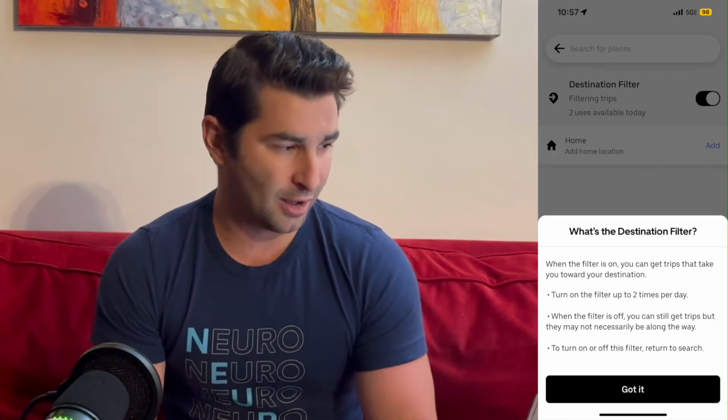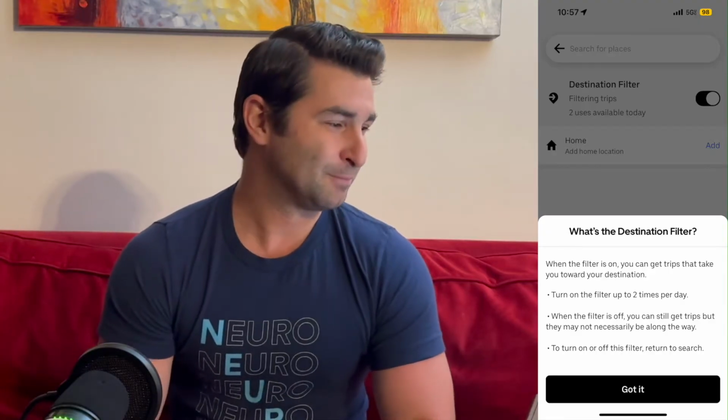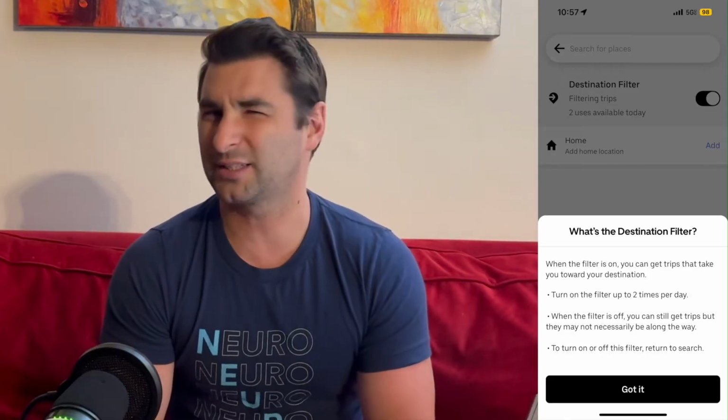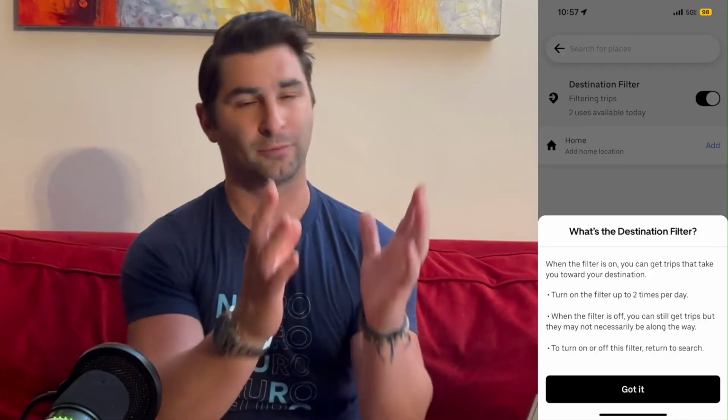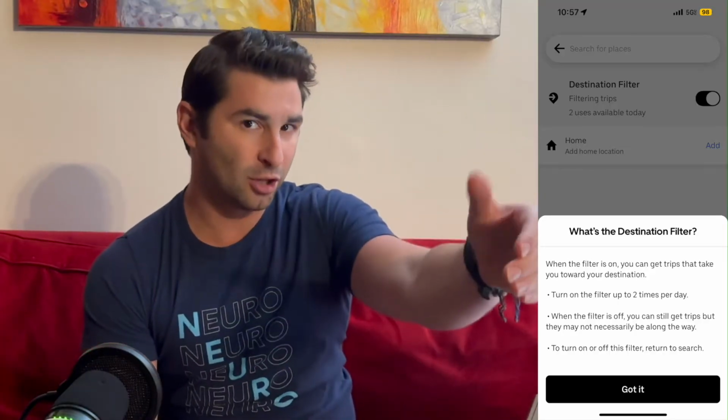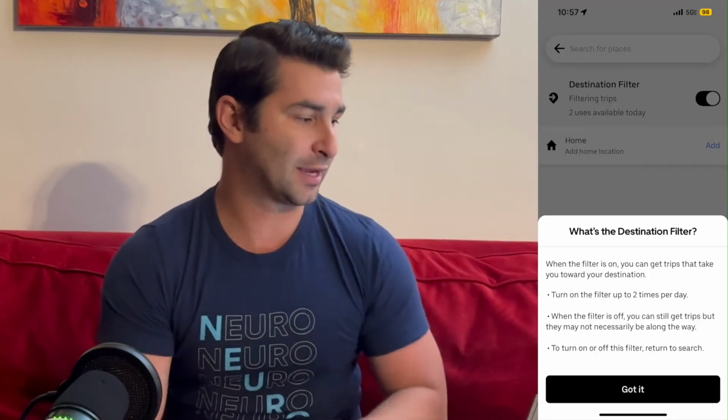When the filter is off, I feel like this kind of makes sense. You can still get trips. They might not necessarily be along the way. I feel like that's kind of self-explanatory. And to turn on or off this filter, return to search, right? So basically, you turn it on and it tries to find rides where the drop-off location is close to that exact point that you've selected.